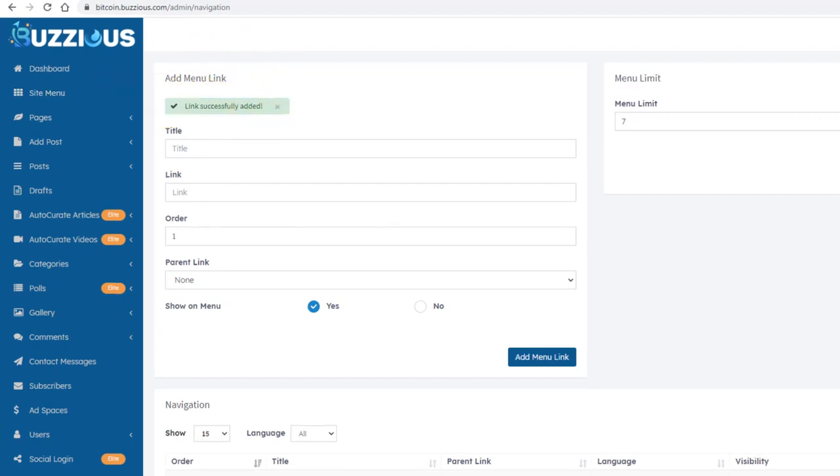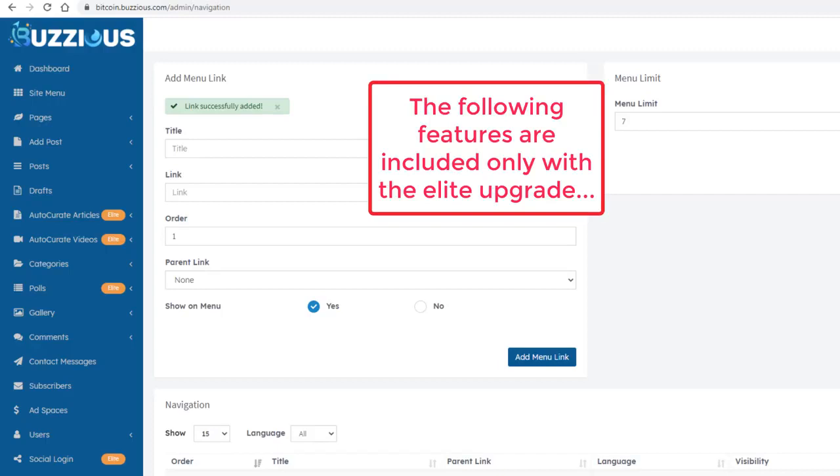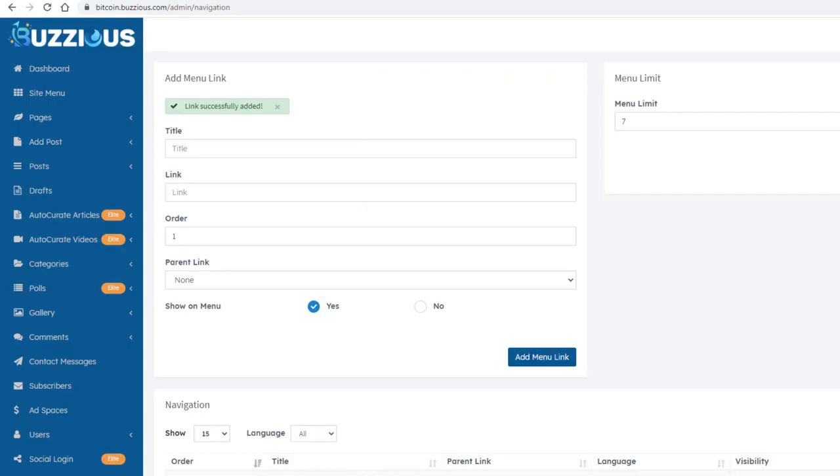Now let's look at some of the elite features. All right, if you selected the elite upgrade for Buzzious, you are in for an amazing treat, because you can basically do this stuff on autopilot and keep growing your site on autopilot. All right, auto curating articles and videos are a couple of the most exciting features.